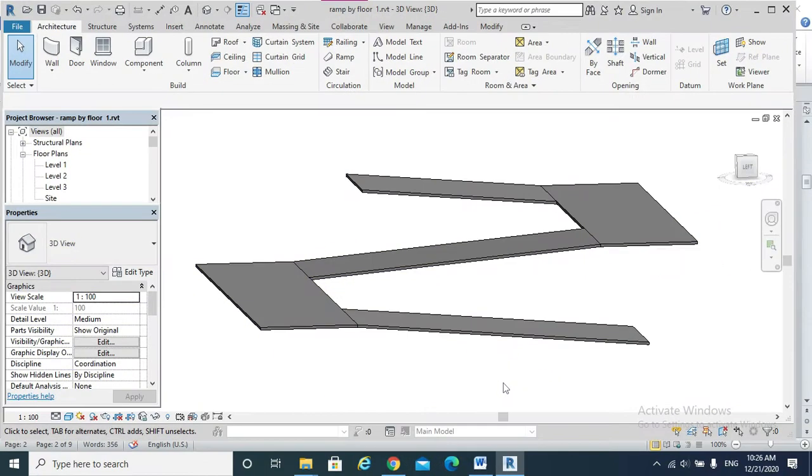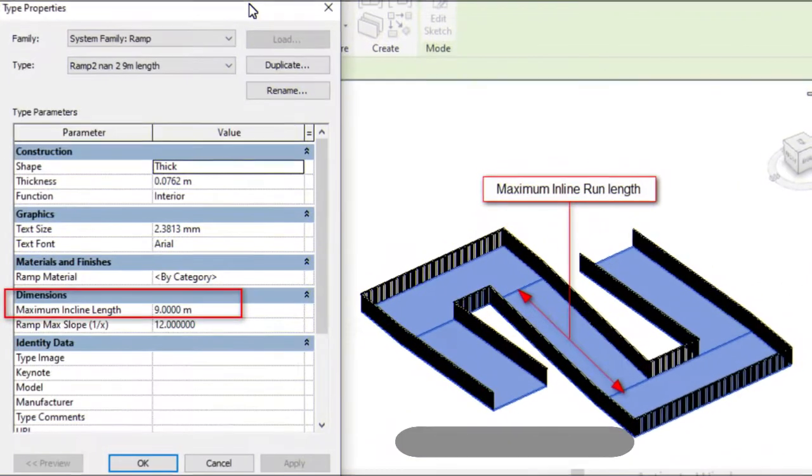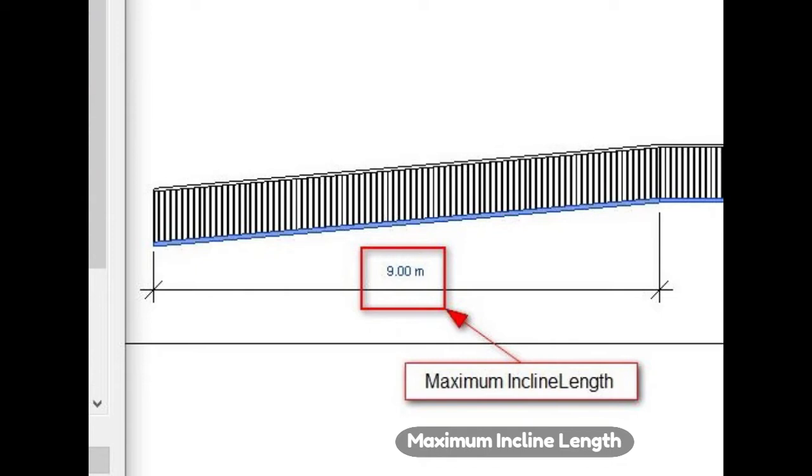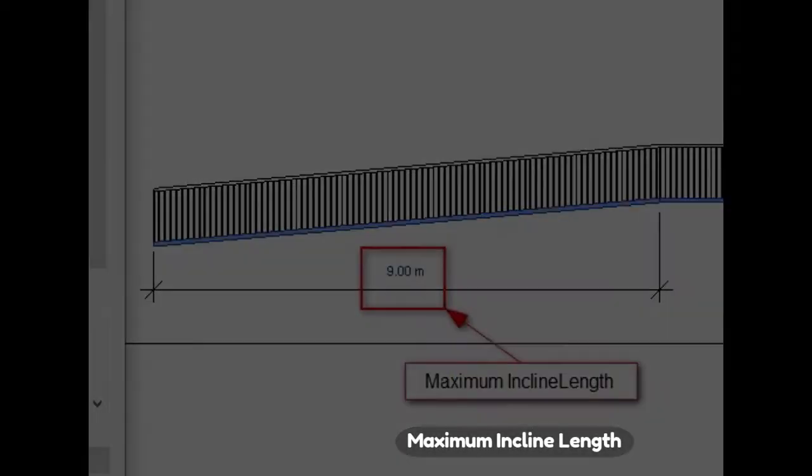Hello, today's topic is ramps. I would like to demonstrate some ramp terminology as the following. The maximum incline length. It specifies the maximum amount of consecutive rise in a ramp before a landing is required.